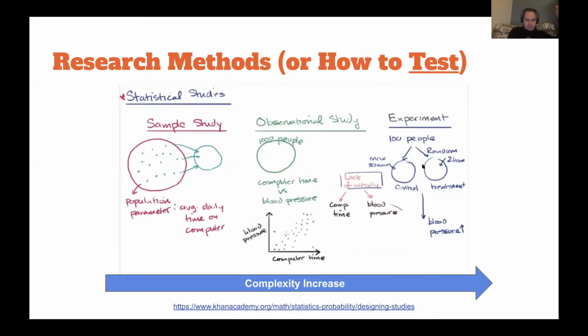Because in a controlled experiment, you actually interfere with the results, as opposed to an observational study, where you're just gathering data from things that are all there.